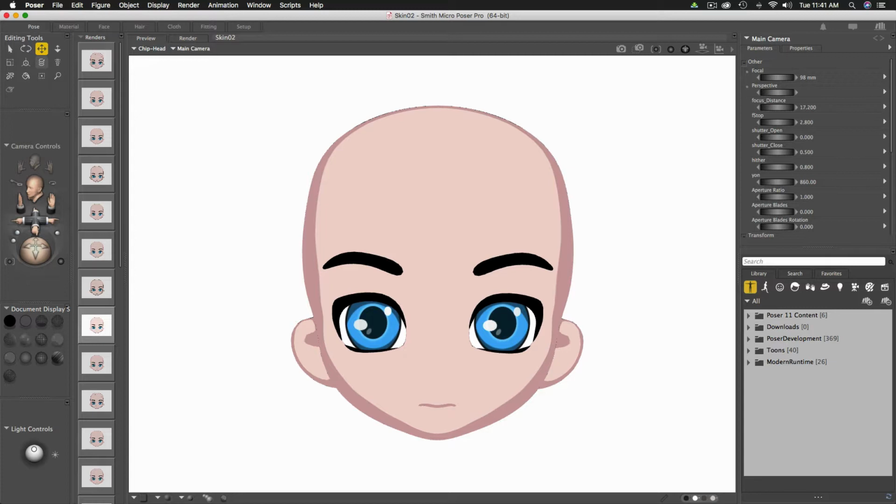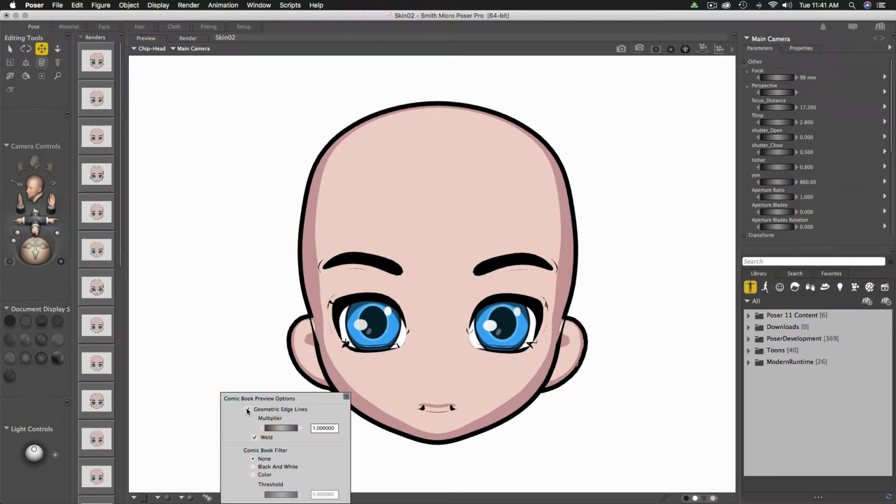And that's the new option of geometric outlines with Poser 2014. If you go down below the preview window, there is a comic style option here. If you right click on it, it brings up the comic book preview options. There's an option for geometric edge lines. If you turn that on, bam, it brings on an outline.